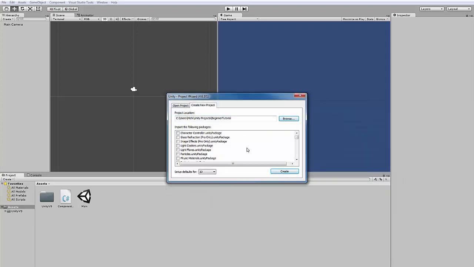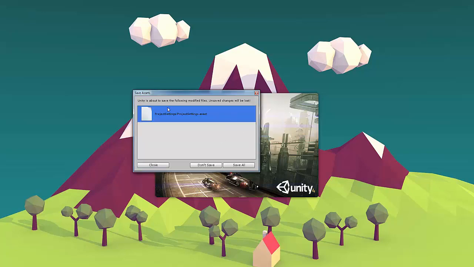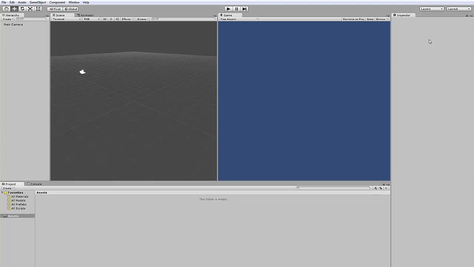Now we can select already used assets or the standard assets. But first we will select nothing from here, and we will use the default 3D setup, and let's create the project. That should take a minute. Yeah, that's how it looks when you have a new project.